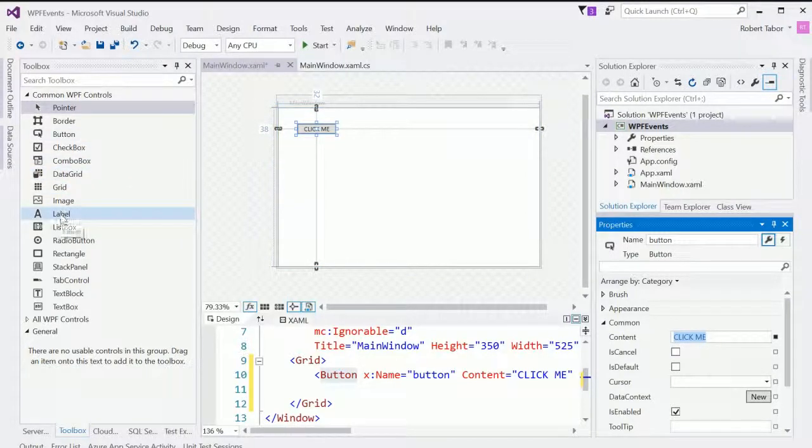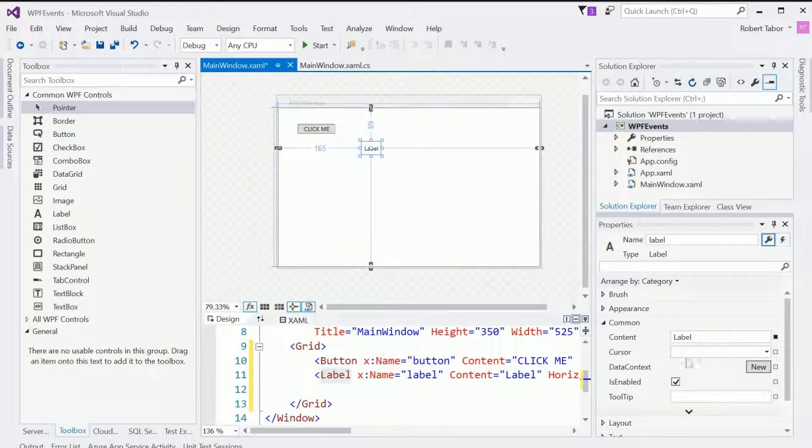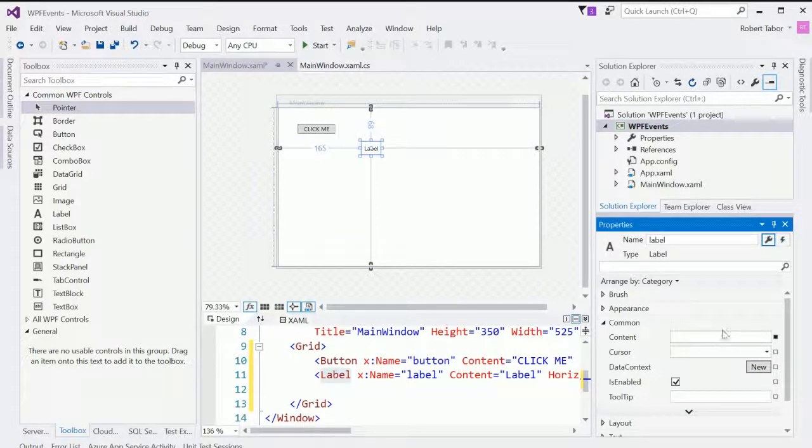I'm also going to add a label control. I'm going to drag and drop it anywhere on this design surface. I'm going to remove the content completely, but I'm going to change the name to myLabel, like so, okay? Now, what I want to do is print out the phrase "Hello World" whenever somebody clicks the Click Me button.